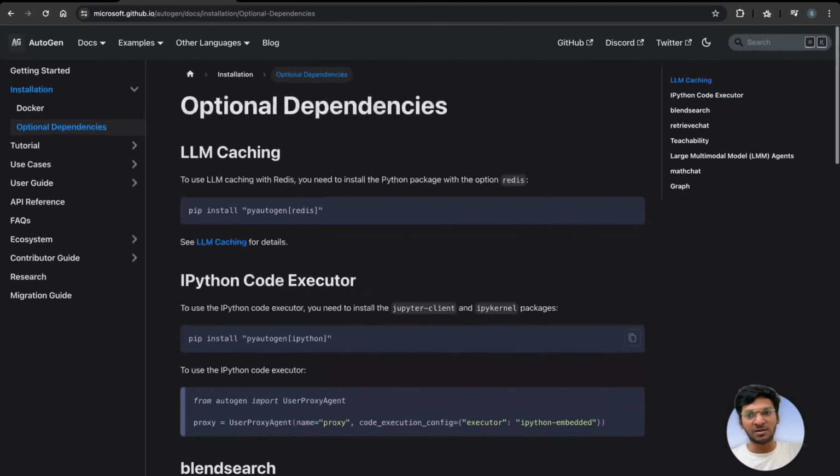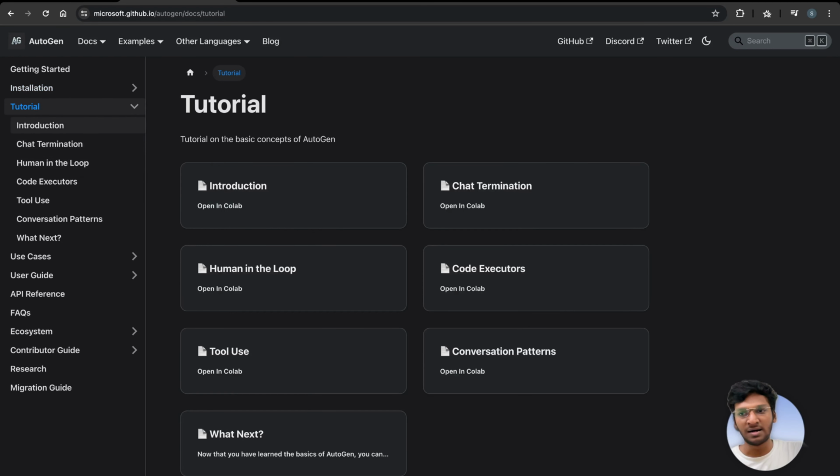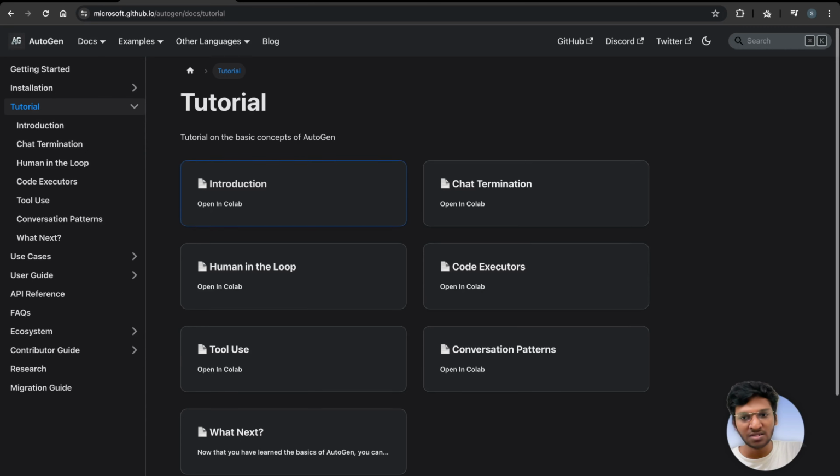But when I tried it out, some of the dependencies need PyAutoGen's older version, but the later version is more than enough for us to get started. Okay, let's start with the tutorials.